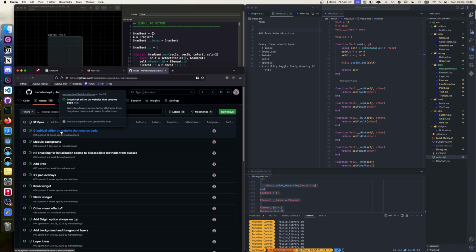Okay. This would be fun. This is a website where you can define attributes. Basically, in my ideal world, I would have a website that was like a drag and drop editor, and then you can design the UI that you would have in Audulus on the website, and then it would spit out code that you could just copy and paste into Audulus, and it would work based on this library.